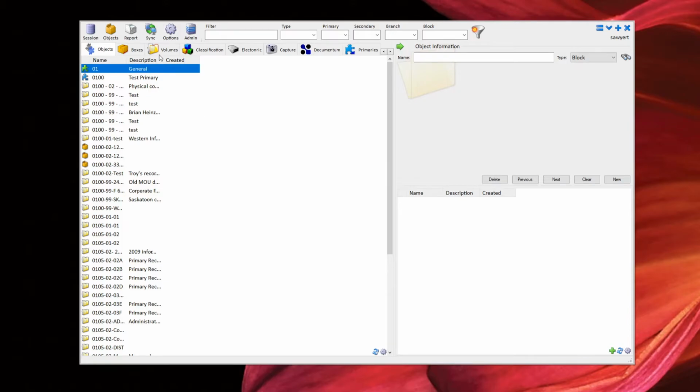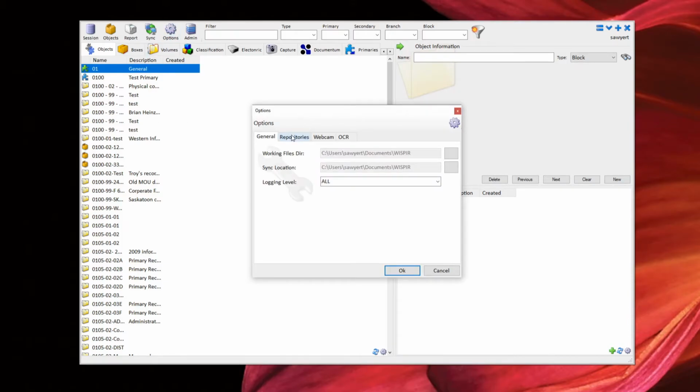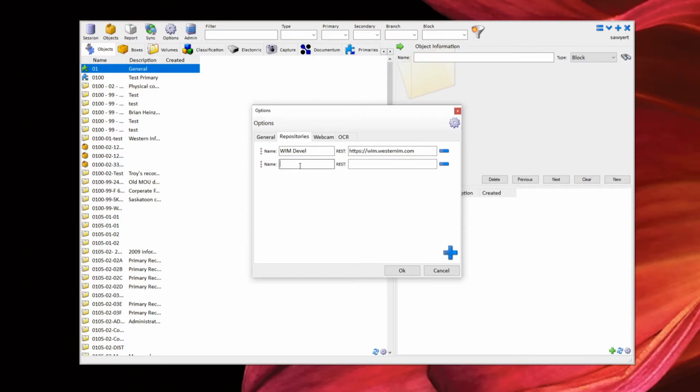Let's take another look here. As I mentioned earlier, we can connect to multiple different repositories. So I'm going to go back into my options and into repositories, and I'm just going to add another repository here with our plus button. Most clients will only have one repository, but there are often cases where we have multiple. So I'm going to add my WIM, we'll call it WIM sales. And I'm just going to copy this. It's the different subdomain here for my REST API. I believe we called it TOS.